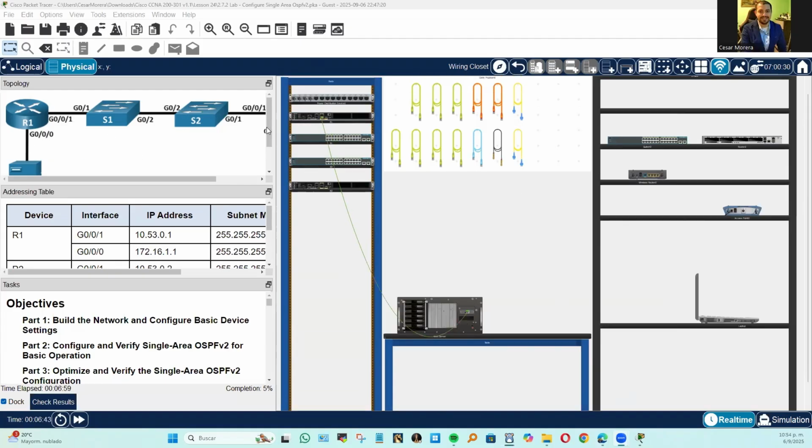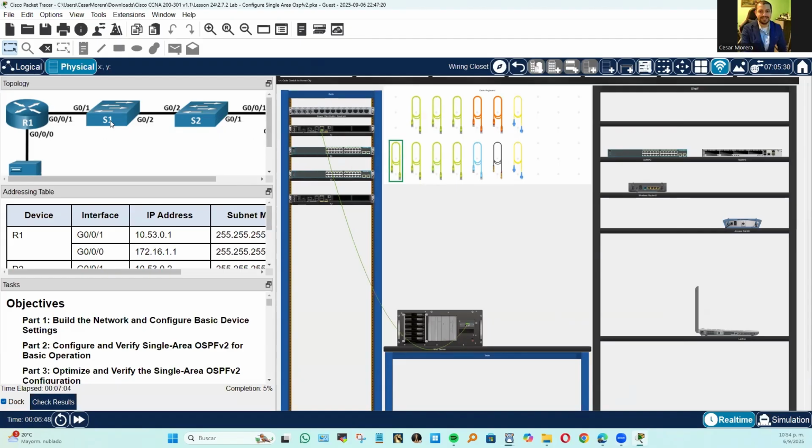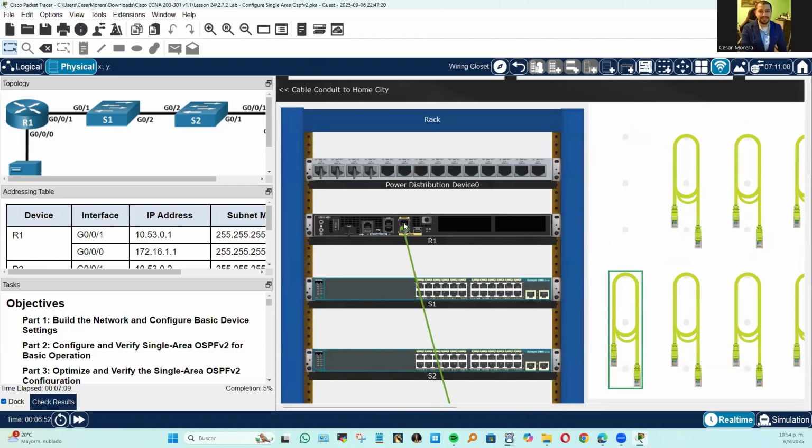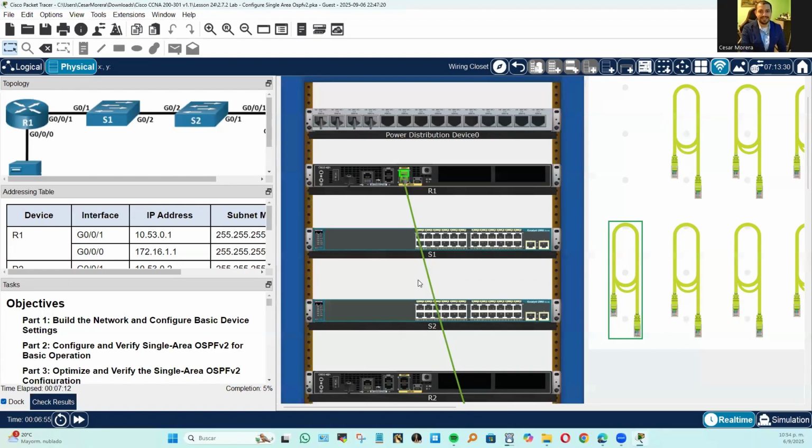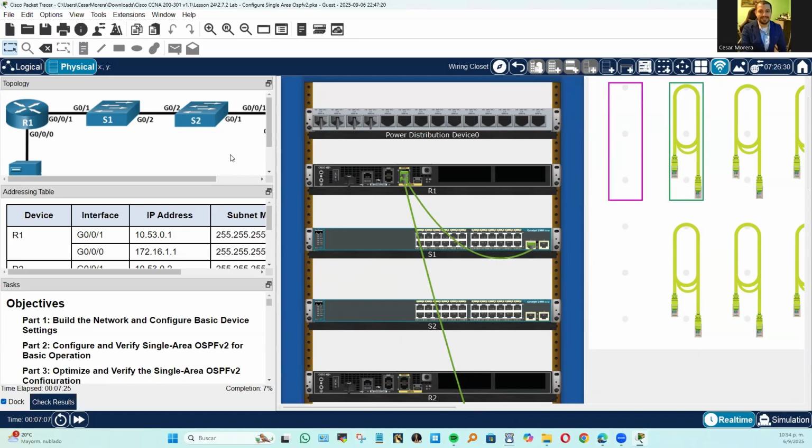Now, next thing we do, we connect the switch and the router. So gigabit 0/0/1 over there. Let me just increase the size a little bit so we can see better. And I have to connect it to the switch gigabit 0/1. It should be here somewhere. There you go. Next one is the connection that goes from gigabit 0/2 on this specific switch to gigabit 0/2 on the other switch. Great.